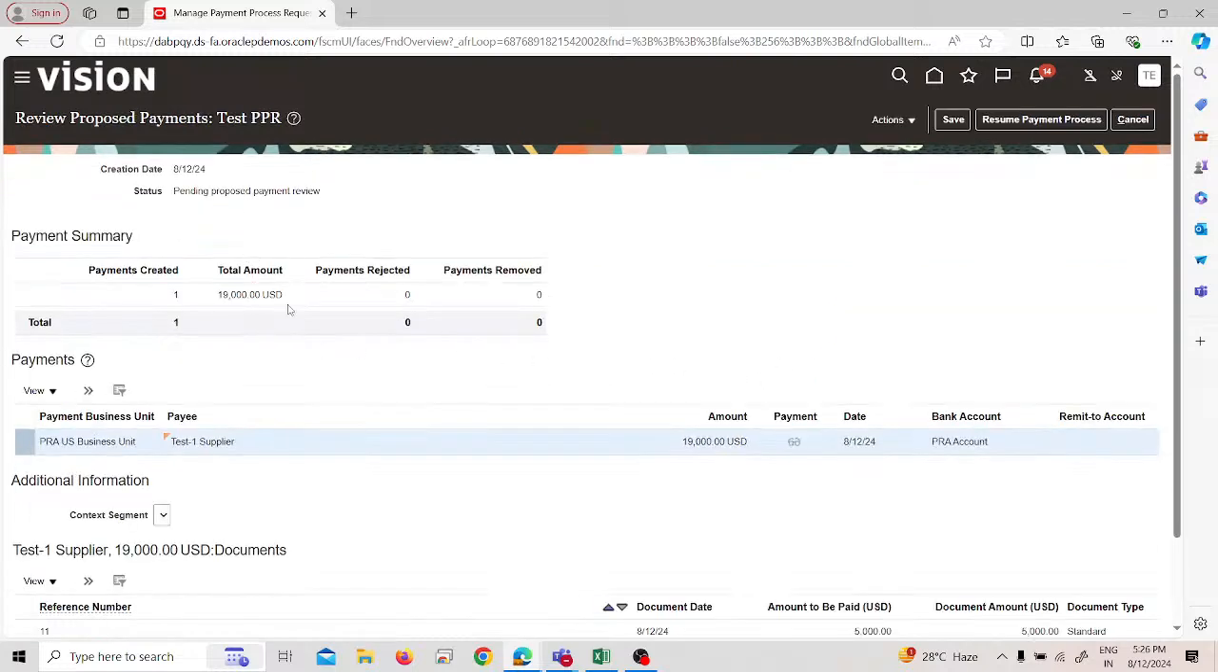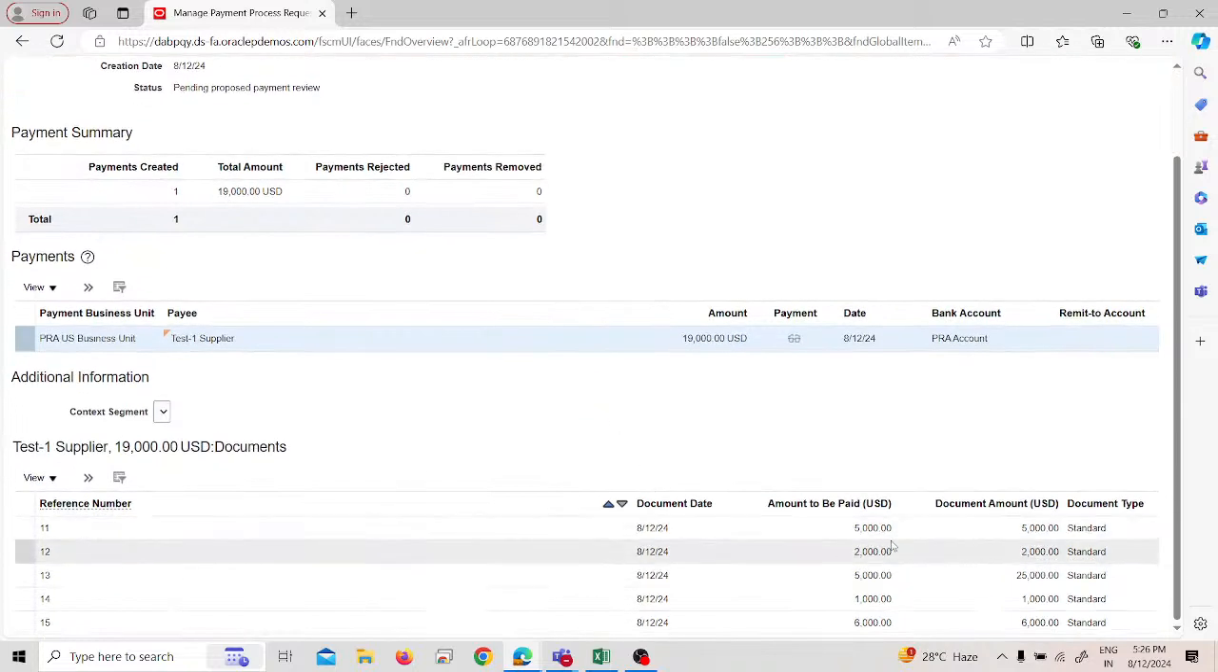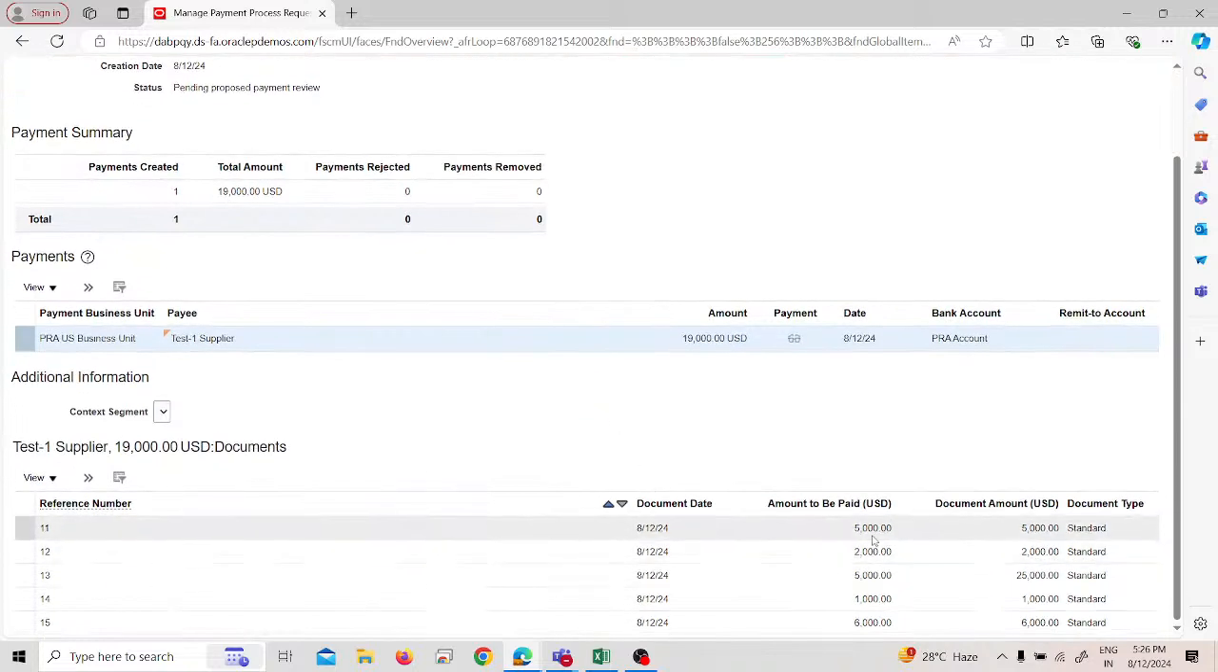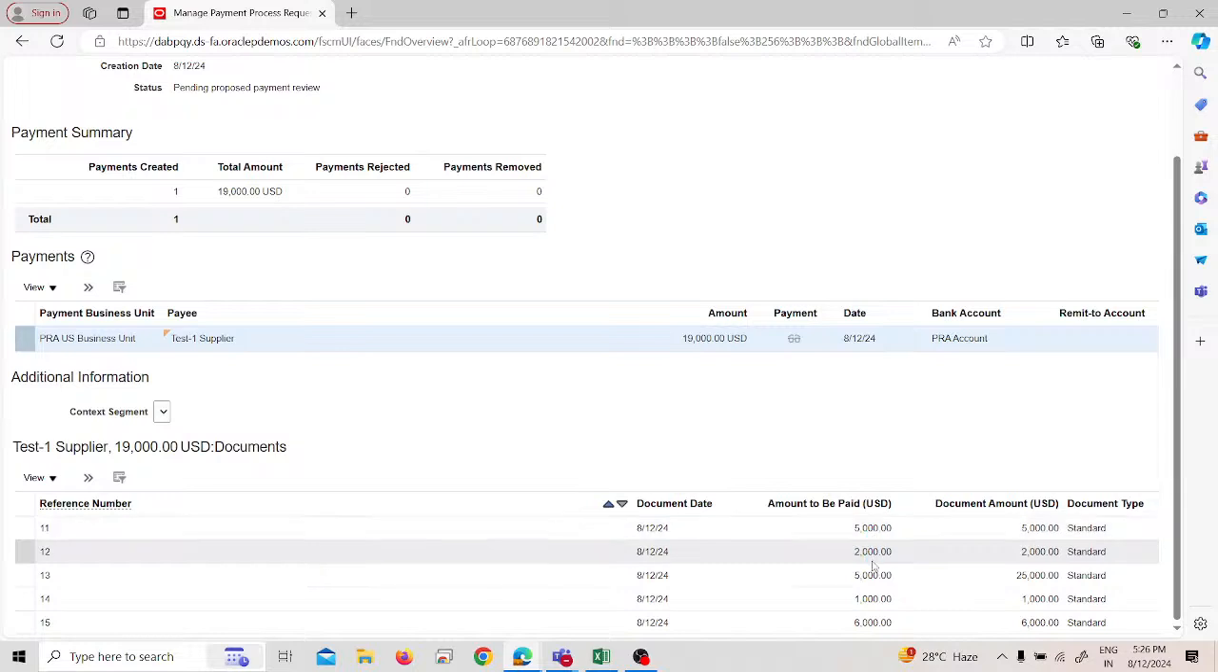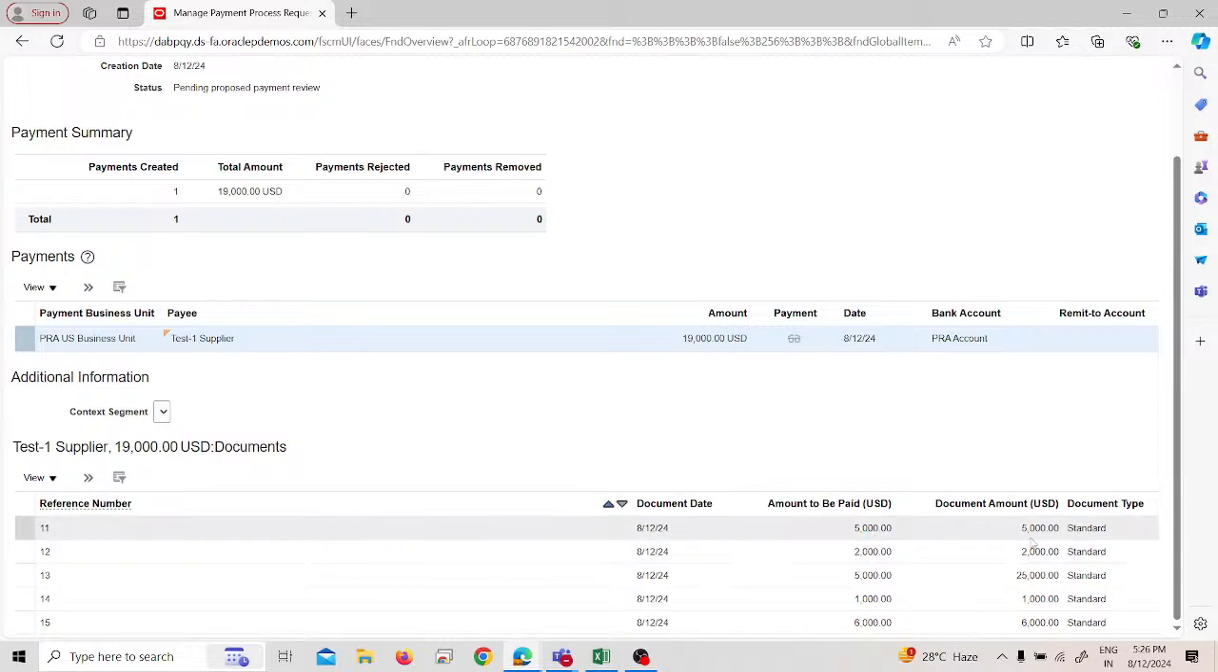After clicking, now you can see the amount has become $19,000 from $39,000. Why? Because we have selected only the amount of 5,000. Here you can see the invoice number is to be paid 5,000, the amount to be paid 2,000, that is, the document amount is 5,000. Here you can see the document amount of invoice number 13 is 25,000, but we are going to pay the 5,000 amount.